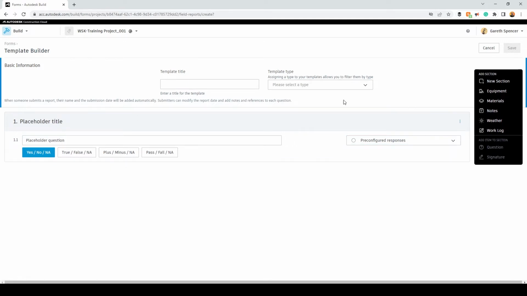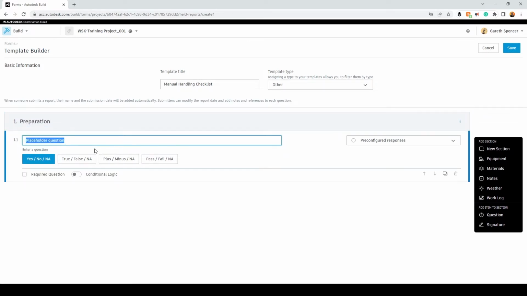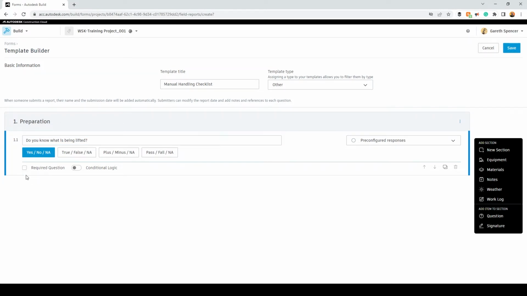Firstly, before I start, I'm going to go up to the top here and give it a name. I'm going to call this my manhandling checklist. I'm going to say what type of template it is, in this case, Other. I'm going to put in a title. Let's call this Preparation. And the question to start off with is, do you know what is being... And I simply want a yes/no answer. I'm also going to tick the box here to make sure that this is a required question.